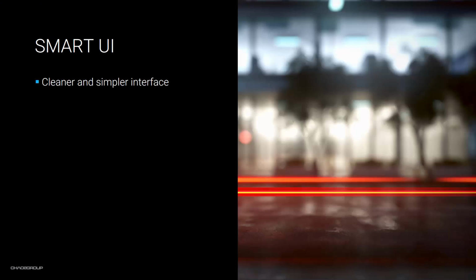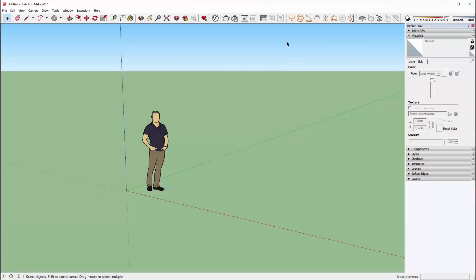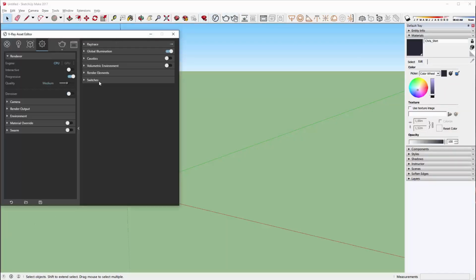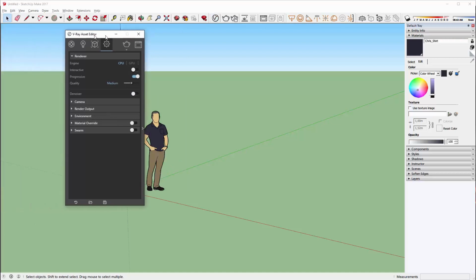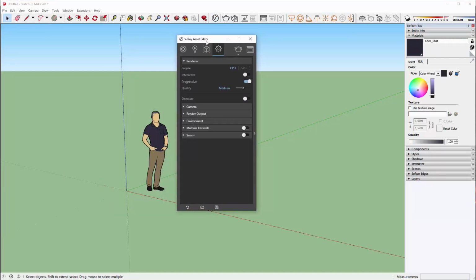Okay, so let's move on to the UI. The interface is now much cleaner and much simpler. Now the best way to describe it is just to go into SketchUp and show you. So if I open the asset editor, you're going to see some changes here. But before that, I'd like to say a few words about the toolbar. It's updated with new icons, and they're also scalable to 4K.